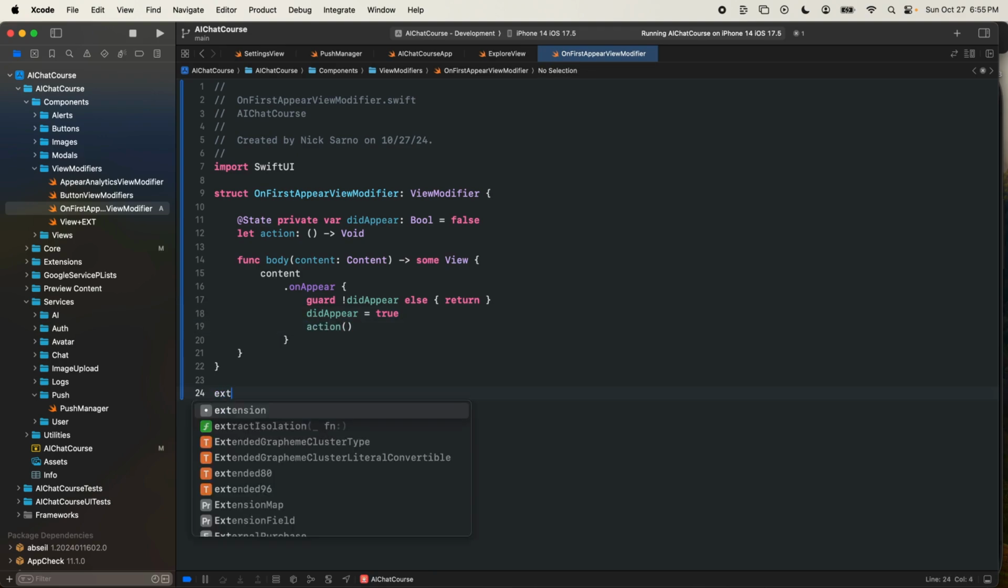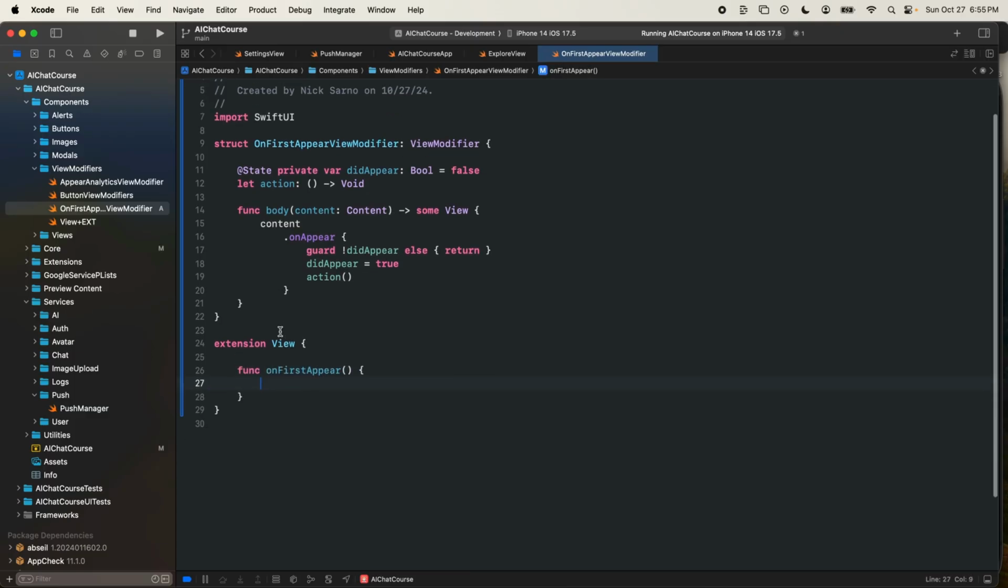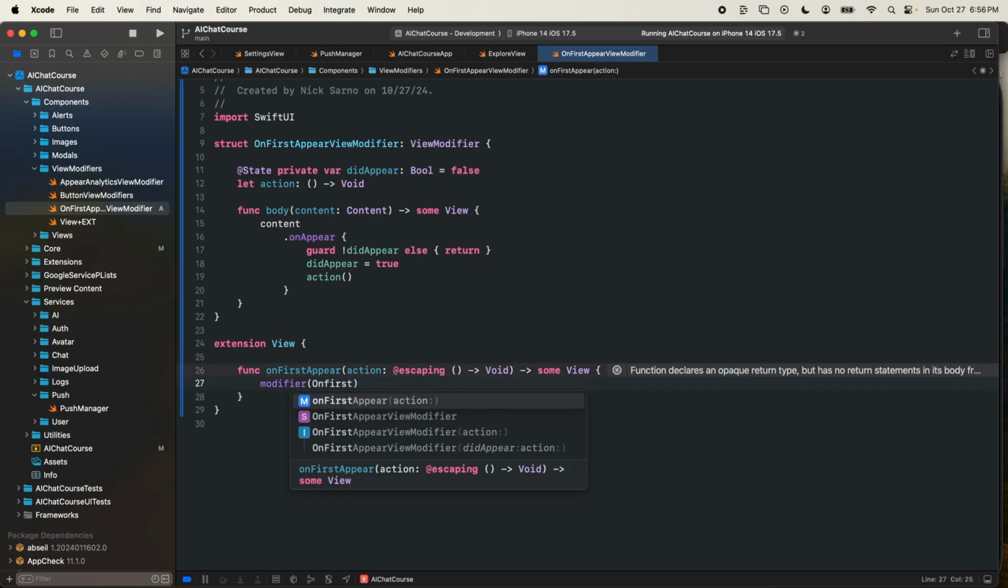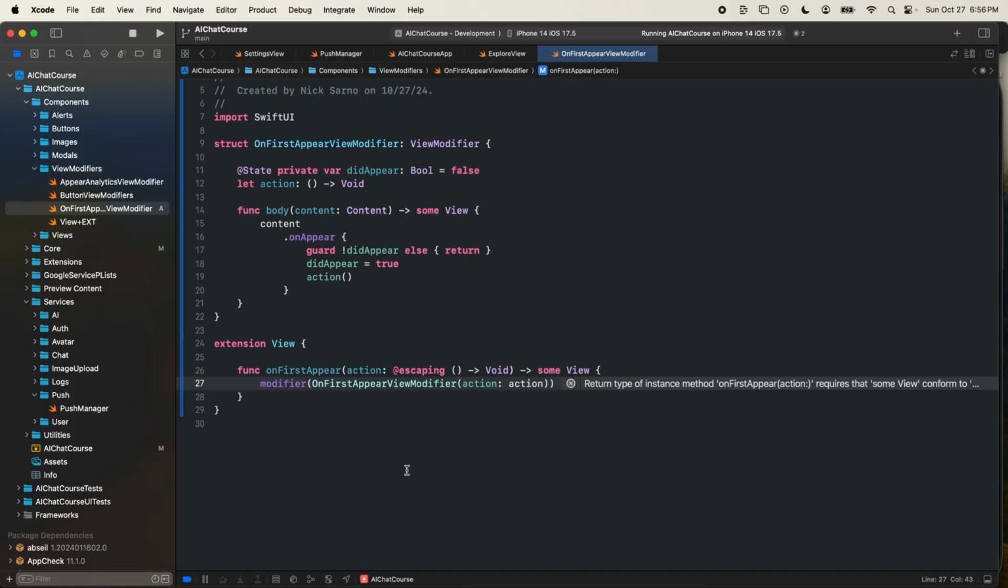Let's create an extension of a view, and we'll create a func called on first appear, in which we'll pass in our action. This will need to be escaping, and it will return us some view. Let's return self as is with a view modifier called on first appear, in which we'll pass in our action. This should be on first appear view modifier, sorry.